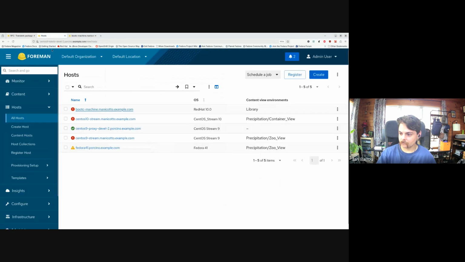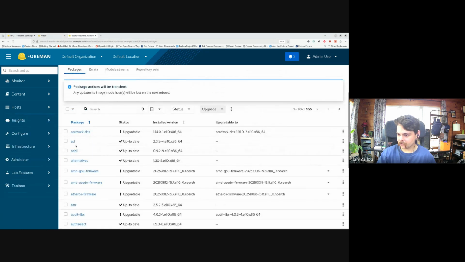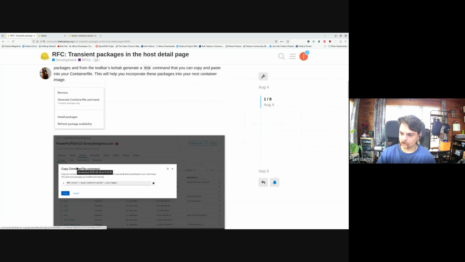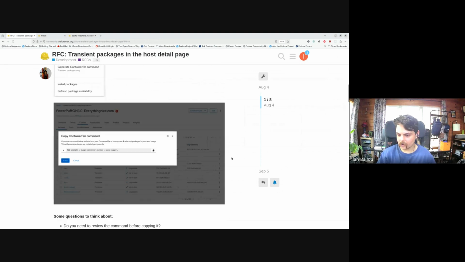On your host page, let's say a bunch of these are transient. You can select a whole bunch of them, and there would be some kind of new action, which is what's pictured here. The naming is TBD right now, but something like "generate container file command." The idea is we give you something to copy and paste into your container file, rebuild your image, and incorporate those transient packages into your new container so you can get it out more quickly. Just a small bit of help to incorporate these into your next build.